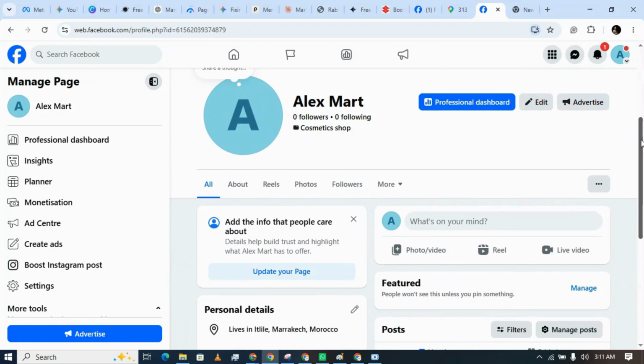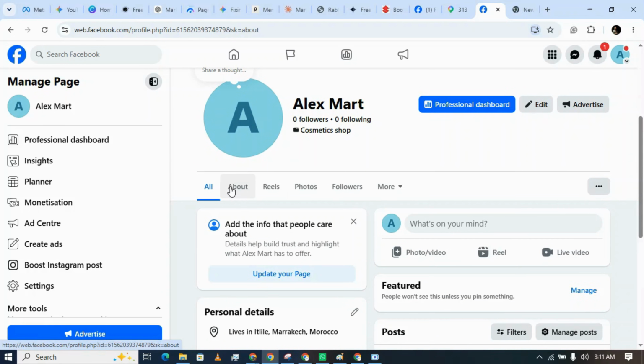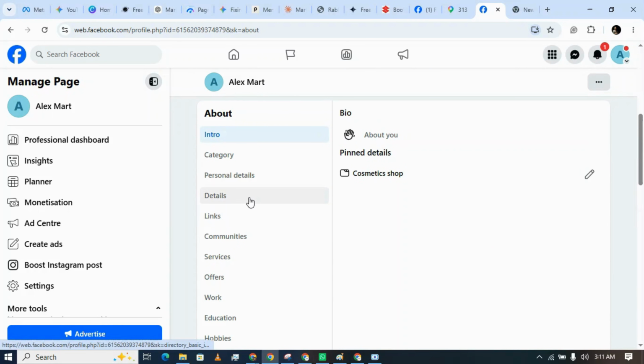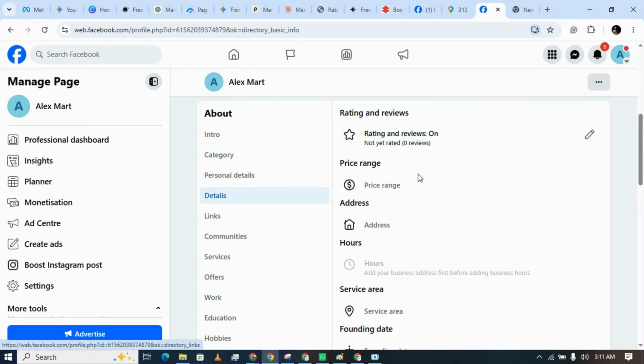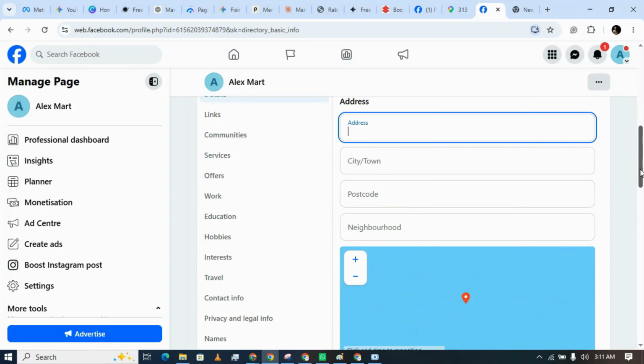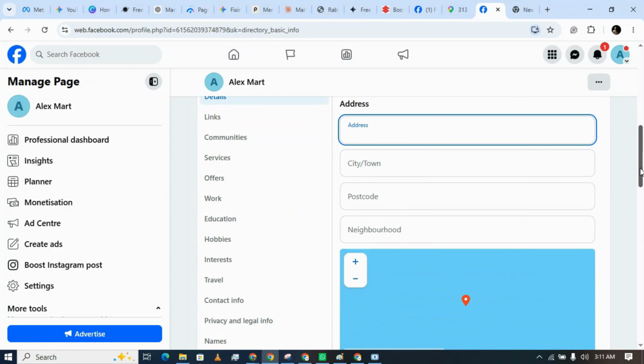So first of all, you need to open your page, then go into the About section, then click on Details, then click on Address. You can put your business address here. I'm putting a random address here for the moment, just to show you how it works.